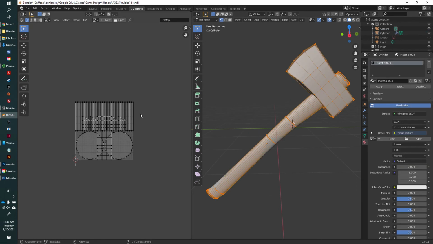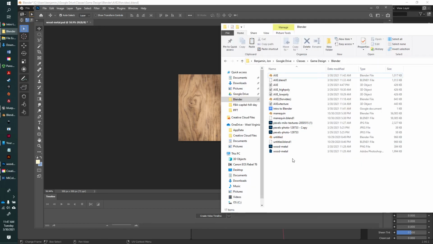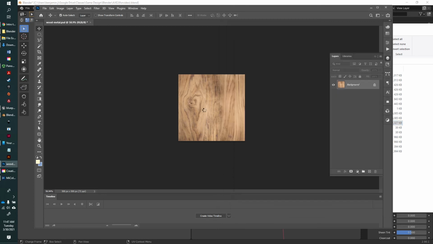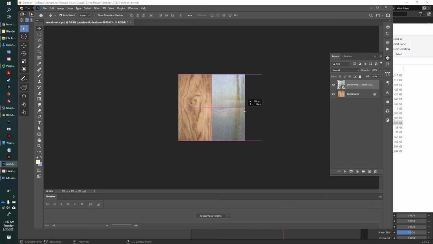What video game engines like Unreal Engine or Unity want is one raster image, not a bunch of raster images all over different places, but just one. So I'm going to do this really simply. I've got the wood image here, and I'm going to open up this metal image. I'm in Photoshop, and I'm just going to split it in two, so half of it's the metal, and half of it's wood grain.